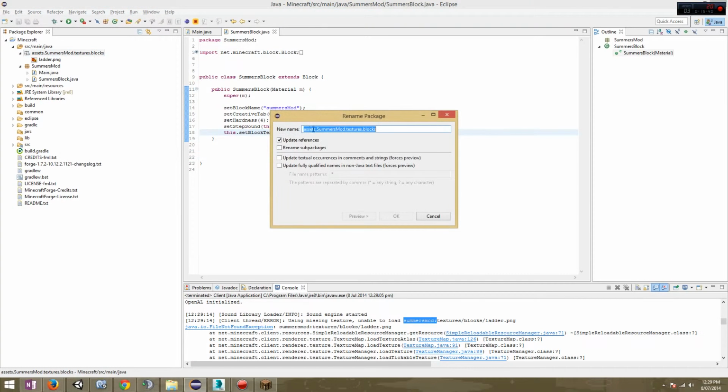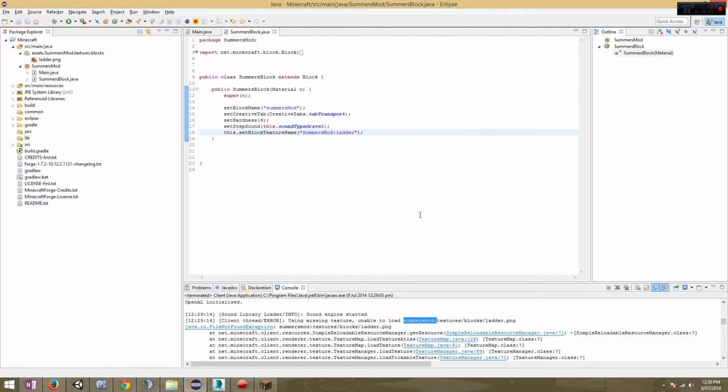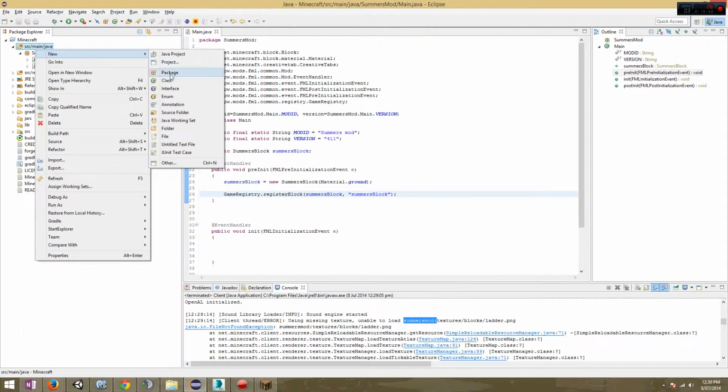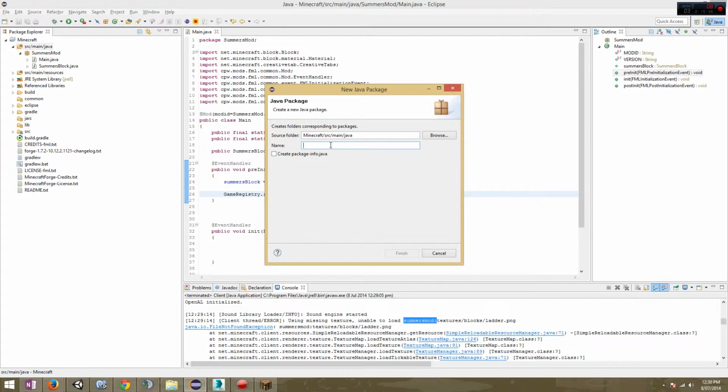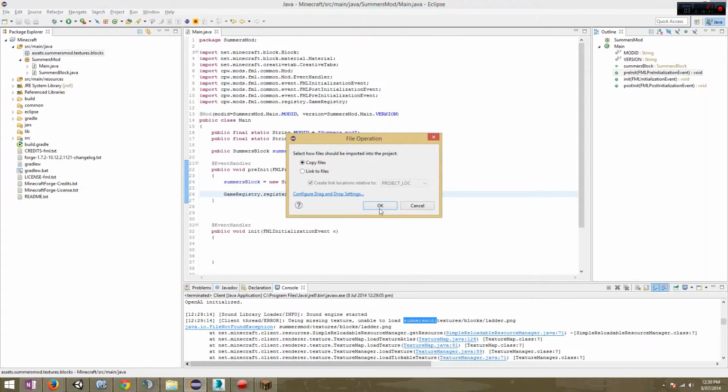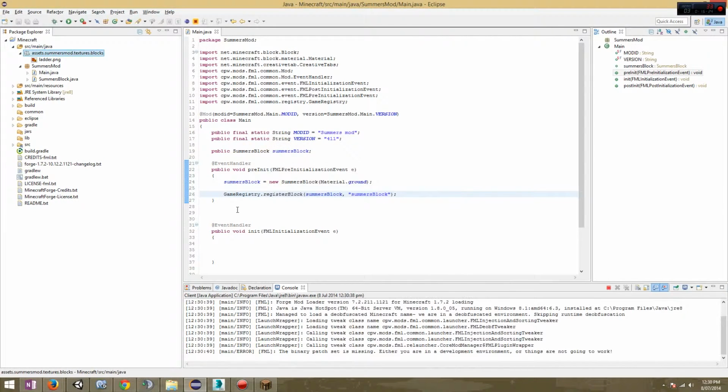If we refactor it, Summers mod. Okay, it's going to be a pain. I don't know why it's not allowing me to rename it, but we can easily just delete the package and re-add it. New package. Okay, I'm sorry, I forgot what you had to call it. It has to be called assets. That's it. Assets dot Summers mod, all lowercase, dot textures dot blocks. Finish. Add the ladder. Copy. Now if we play it, hopefully we don't get any errors.